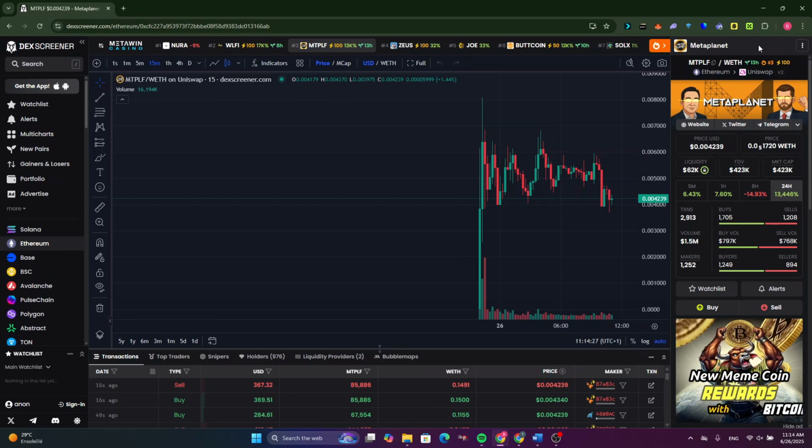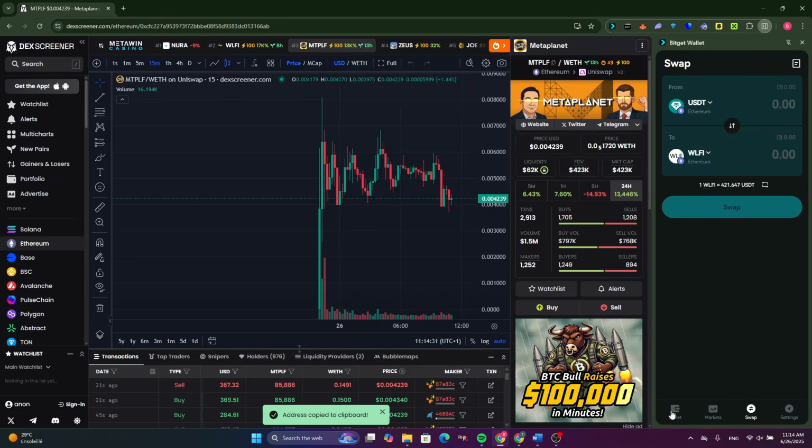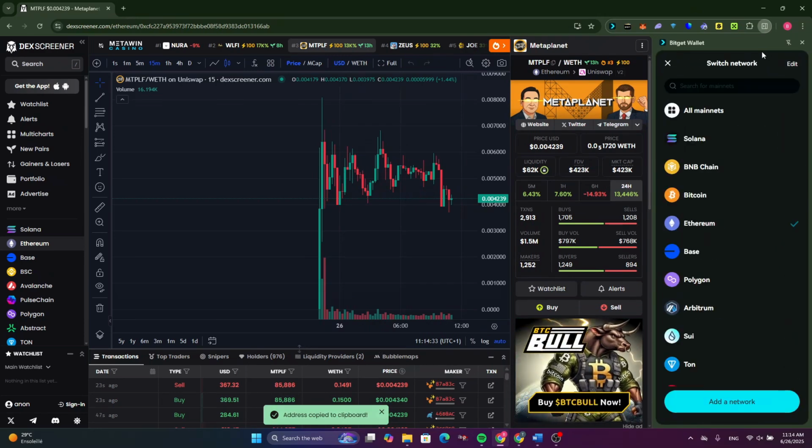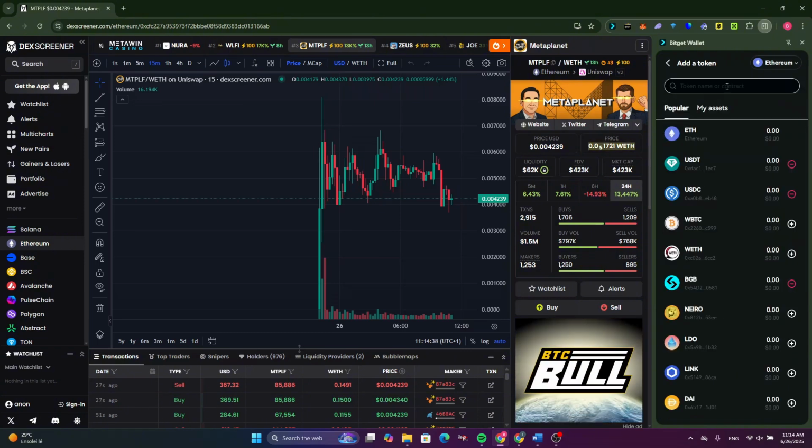Now, to be able to buy this token, just click here to copy the token address and open your Bitget wallet. After that, go to your wallet, and from the top right corner, click here and make sure to select the Ethereum network. After that, click on this plus icon and paste the token address in the search bar.